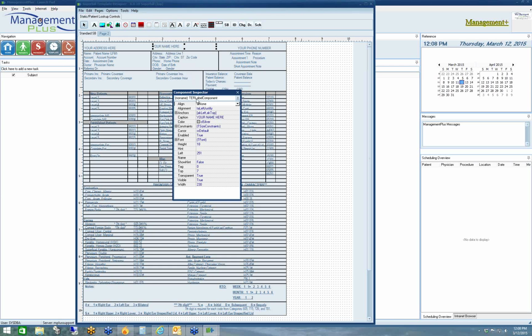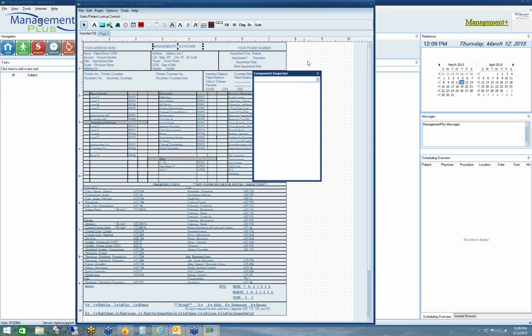You can see up at the top it shows that it's just a label component. The alignment and anchors really don't matter. The few fields that you will want to know and become familiar with, the first one is called caption. This is the text that goes inside of that label. So I'm going to change this just to say Management Plus Eye Care. And then you need to make sure you hit Enter or Tab. Once you've hit Enter or Tab, it's going to update our label up here. So now it says Management Plus Eye Care.